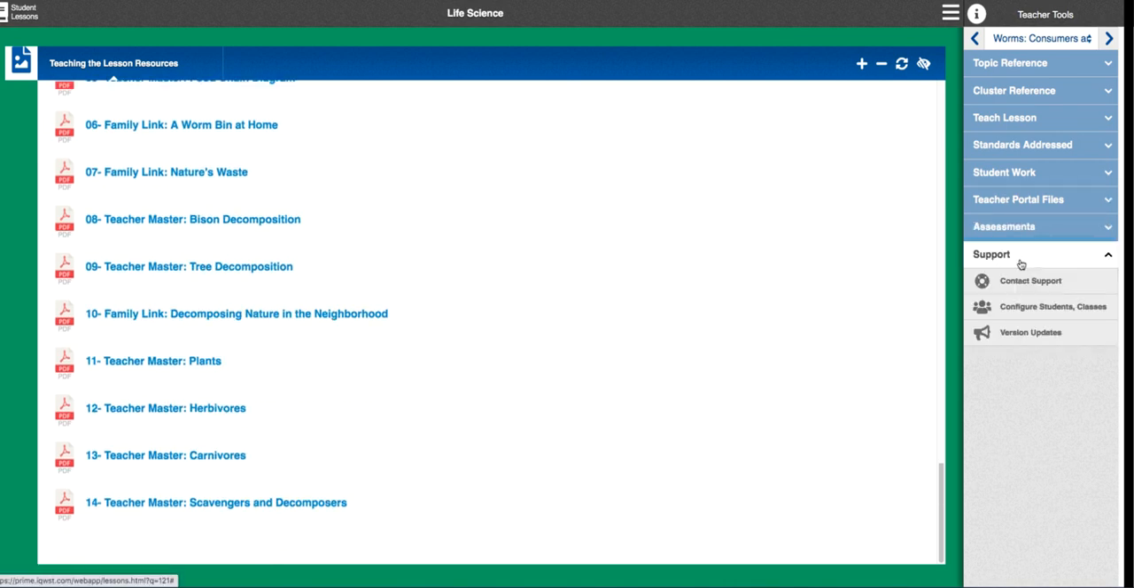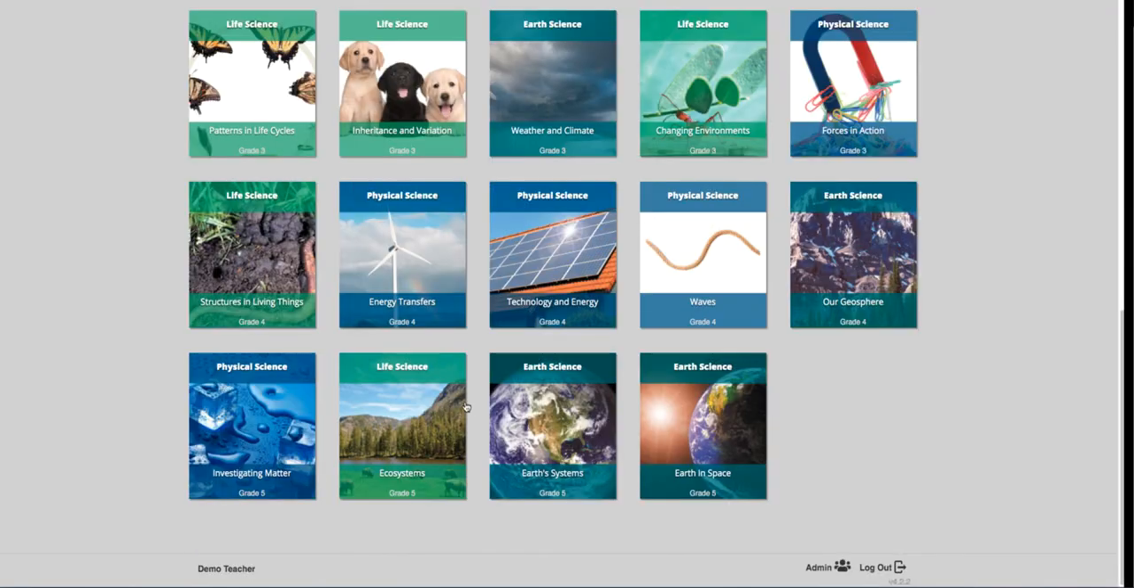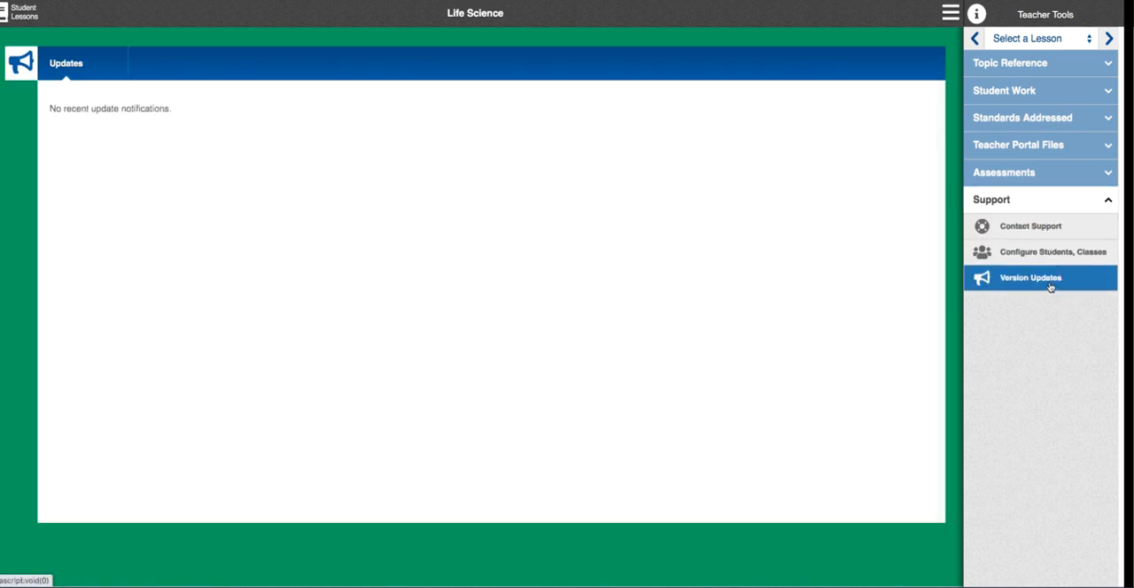At the bottom of the right sidebar, you'll see the Support section. The Configure Students and Classes link provides you with another way to reach your admin section. The Version Updates tab will provide you with updates to any pages in the printed document that have been updated in IDE. You will also automatically receive an alert whenever you log into any unit that's been updated.